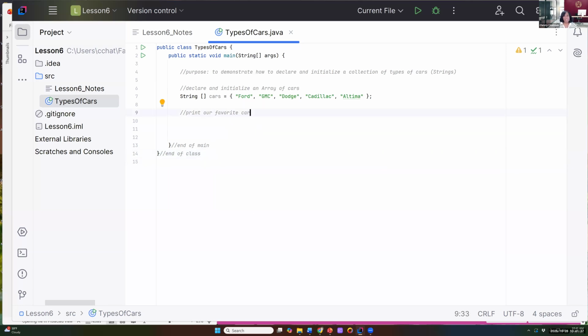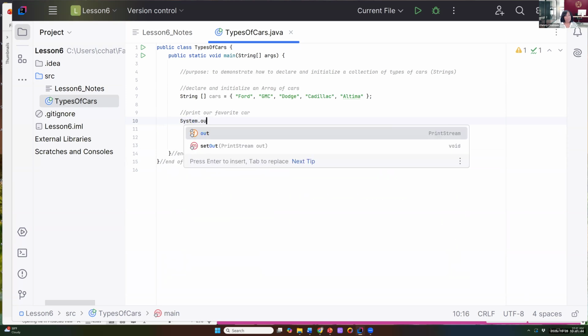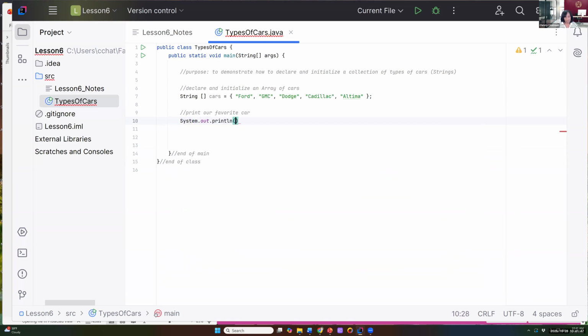So with that being said, let's print our favorite car to the screen, here in a System.out.println statement. I set it up first. For this example, I'm going to say that the Cadillac is my favorite. Let's put a little string here first: my favorite car is, let's say, is a, something of this nature.